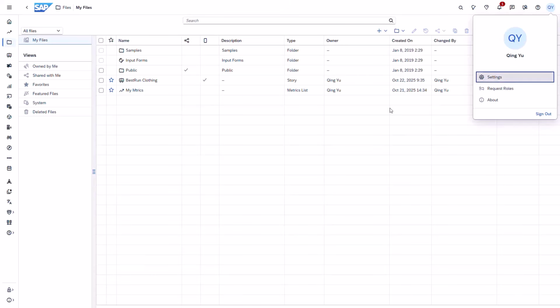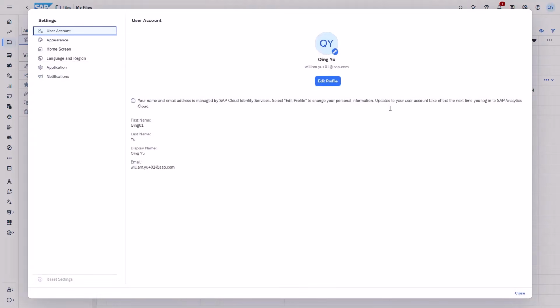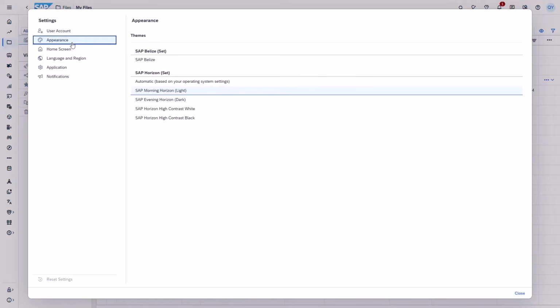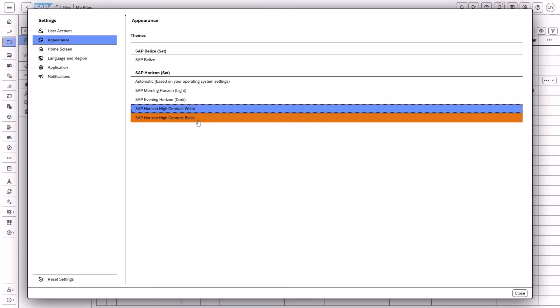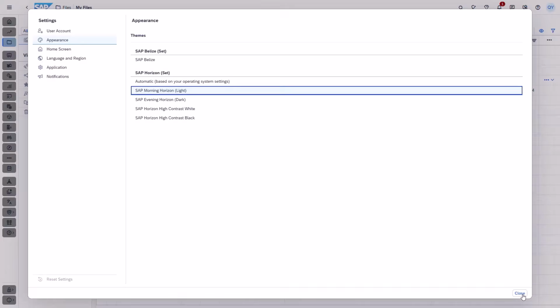You can easily switch between themes with the new updated user preference. To enhance the user experience, we now have a bigger screen, allowing easier navigation through different options. When we select Appearance, we can easily navigate from the current Horizon Morning to Horizon Evening, and the theme will be instantly adapted. We can also change to Contrast White or High Contrast Black.